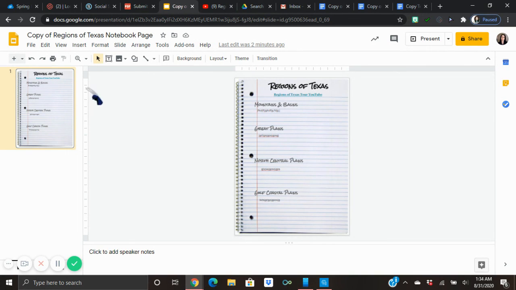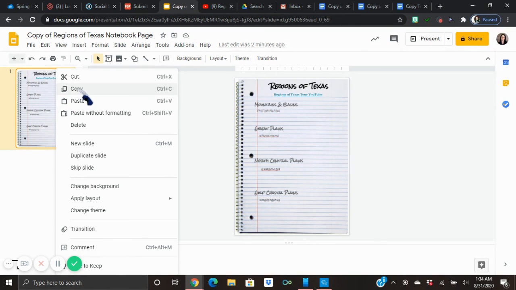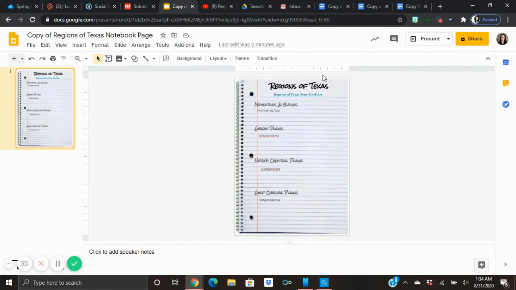So the only thing you would have to do is right click on it to copy it, and then open your interactive notebook and paste it into your interactive notebook. And that's how you would complete that assignment to create the interactive notebook Regions of Texas page.